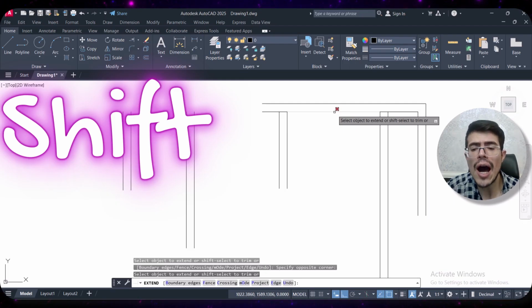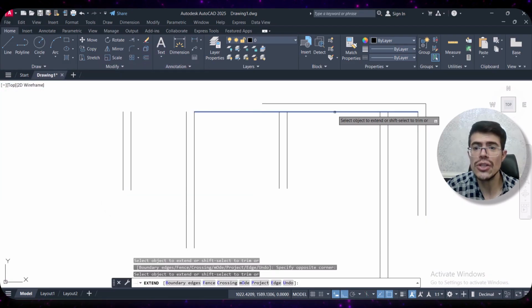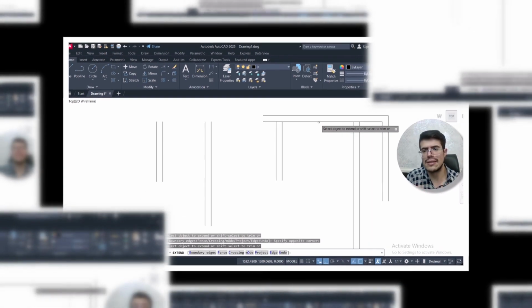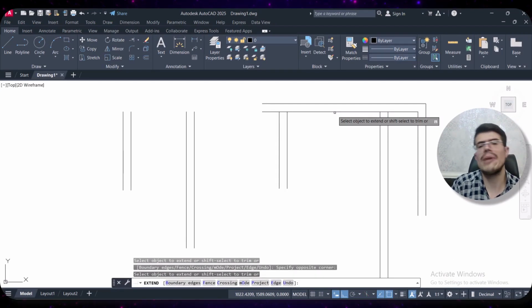As you see, I'm pressing the shift key here. I shouldn't get my hand out of that. I'm pressing it, and if I get out of that, it changes automatically to extend. So it means that in this manner, you can quickly change between the trim and extend. It was all the information about the extend command, and I tried to teach you from A to Z to make you a professional and a master in this process.